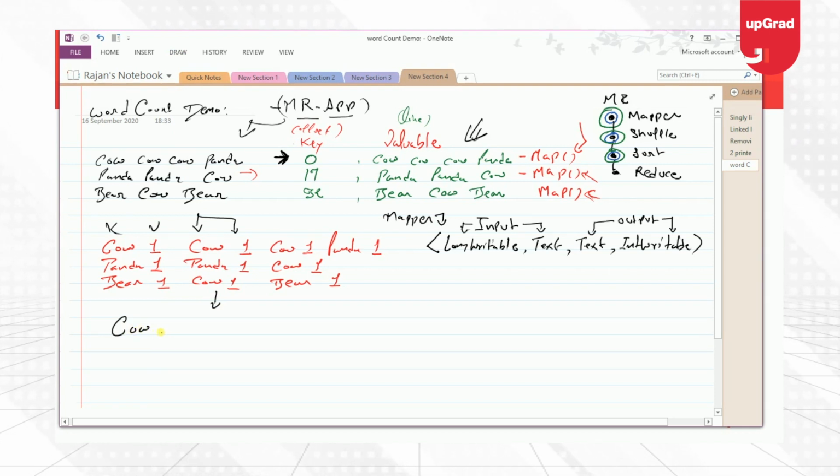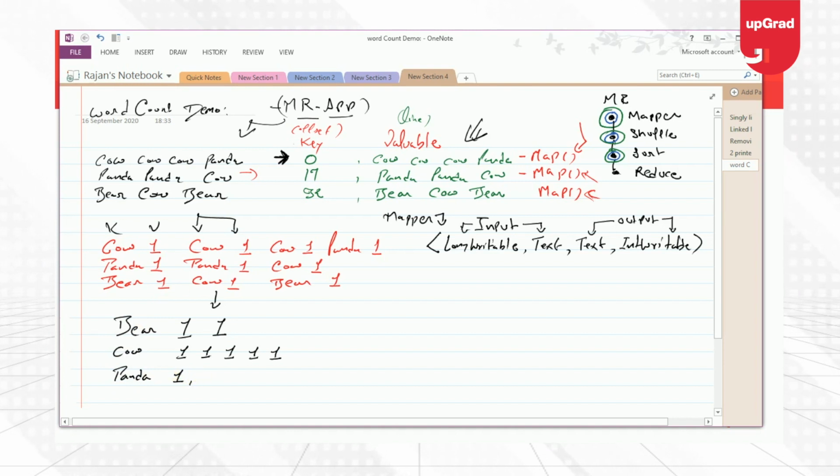Cow, and here we'll not be repeating the keys, we'll be repeating the values. But because it is sorted, I think I've chosen the wrong one. It should be bear first of all. So bear, and the key won't be repeated, sorry, the value will be repeated like this. Now we'll have cow here, and the values will be repeated for the cow: 1, 2, 3, 4, and 5. Now the panda will be repeated here, so it will be 1 and 1.